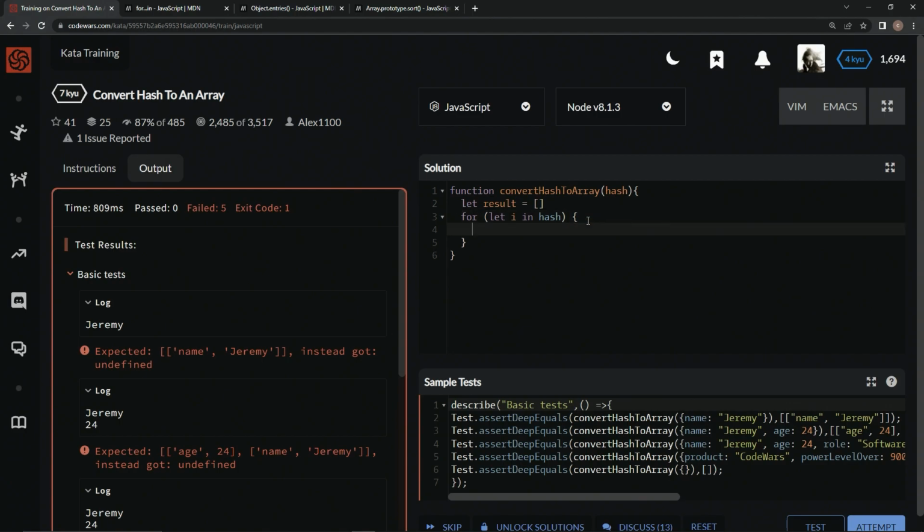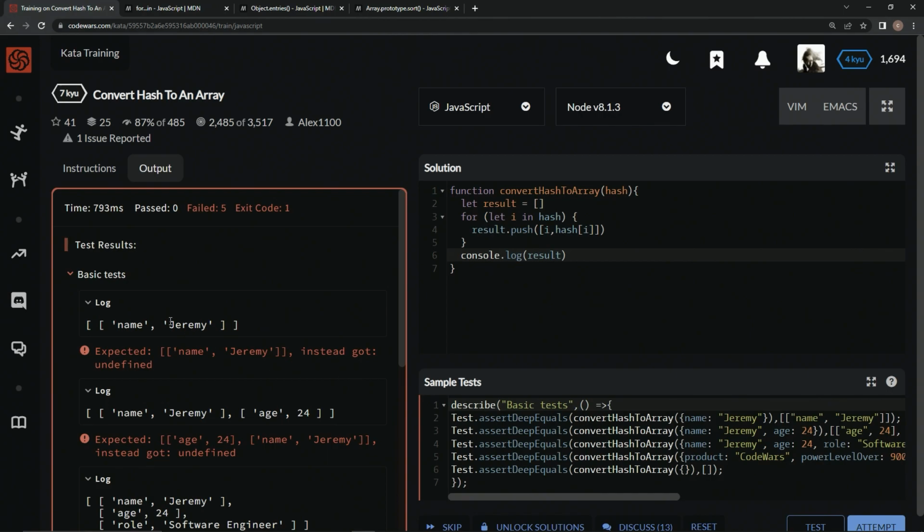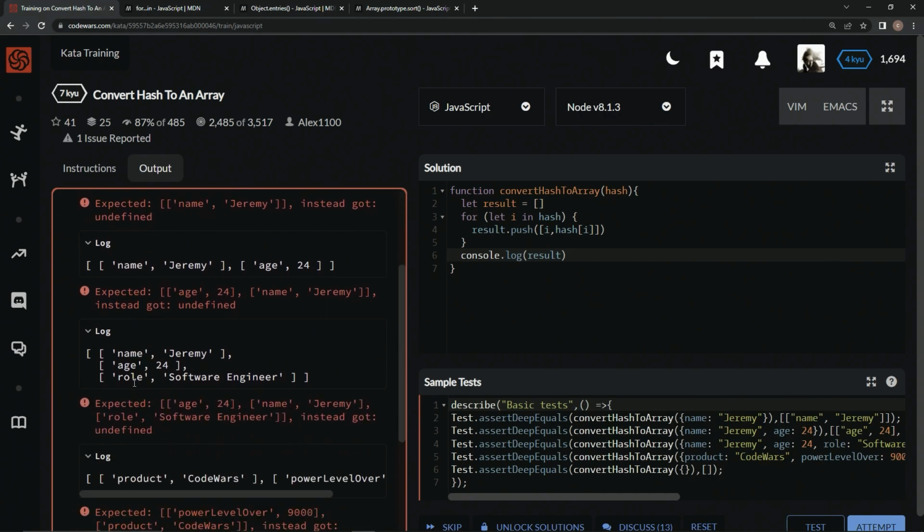So what we're going to do here is we're going to say result.push. And we're going to push in there an array with i, the key, and hash at i, the value, like that. Let's do a console.log result so we can see what that looks like. Test it out. All right, so now we got a list of the keys and the values in their own little arrays, right? So now we've got to sort it.